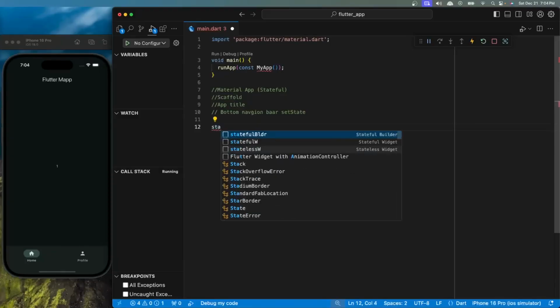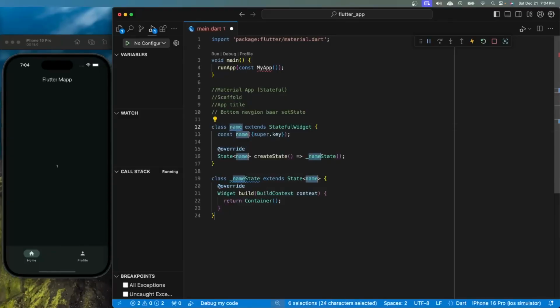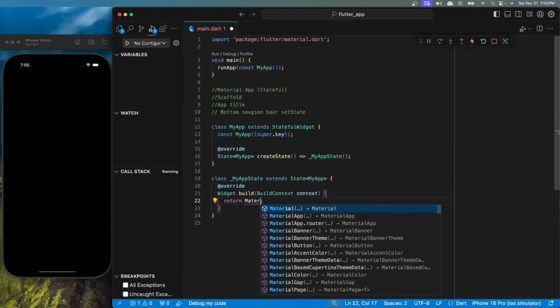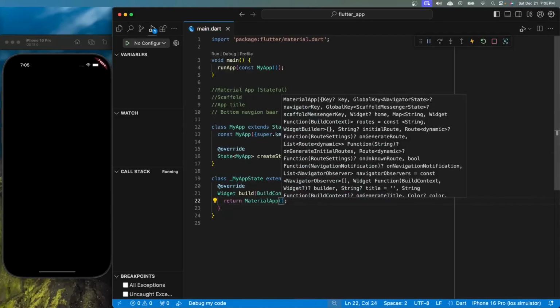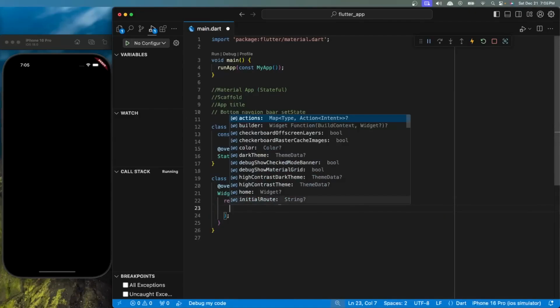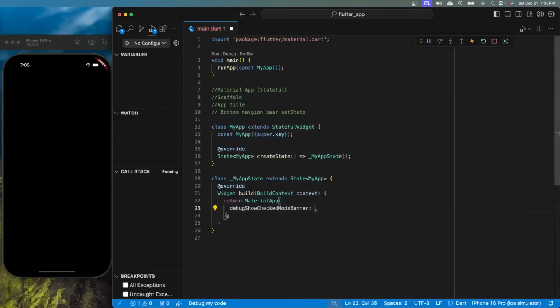We'll say stateful widget, and then we will call this MyApp. Inside, we will remove the container and use a material app, and we will save. Now you see that we have the debug banner, so we want to remove this. What we'll do is we will say debugShowCheckedModeBanner false.